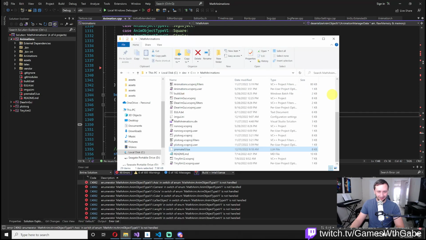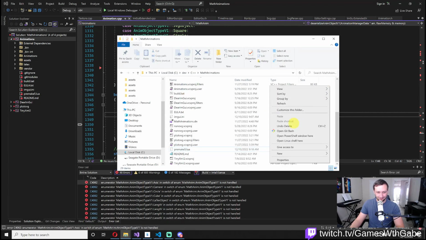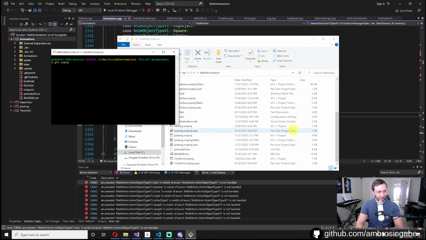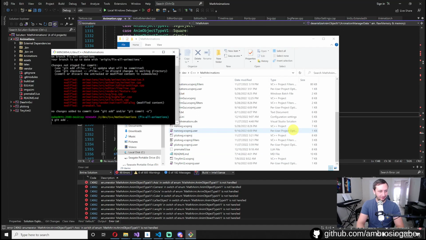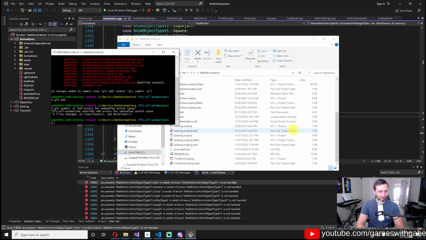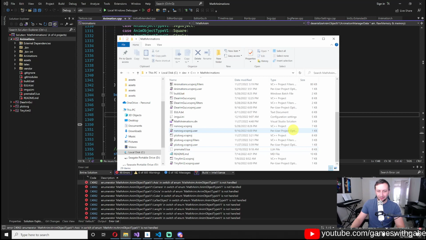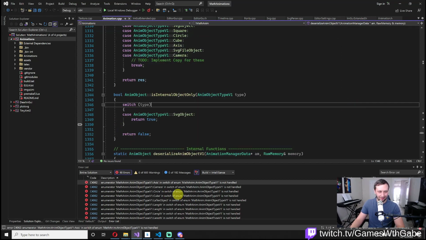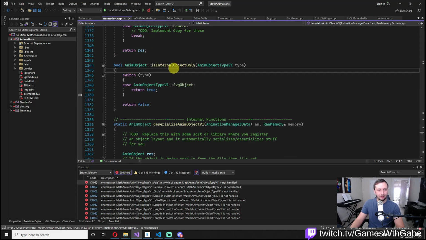So I'm going to go ahead and add errors for unhandled switch cases, which this should definitely be on by default, in my opinion, because this is something that is very important.